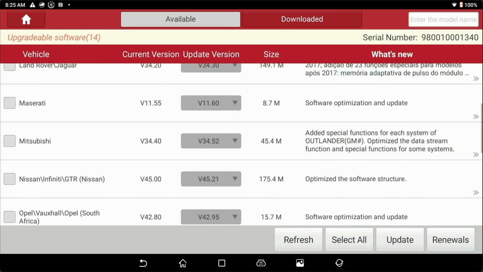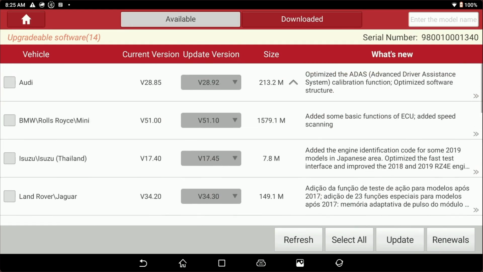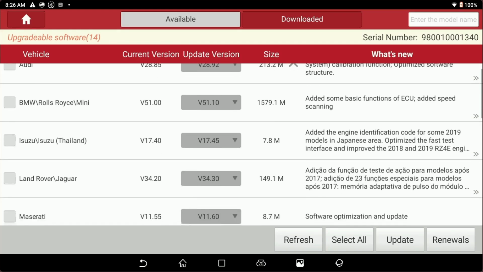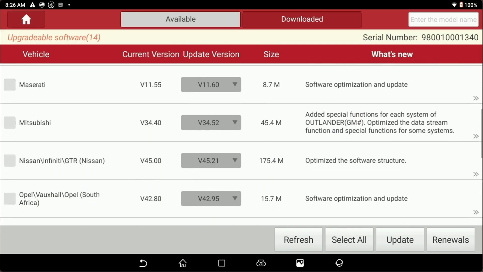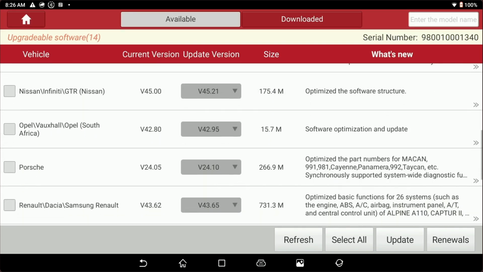If you take a look at it though, we have some updates in here, like for instance, BMW, Rolls-Royce, and Mini. We have 1,579.1 megabytes of information, so that's actually pretty darn big. In the column on the end, it says what's new, and it lets you know what is going to be changed in that particular update.